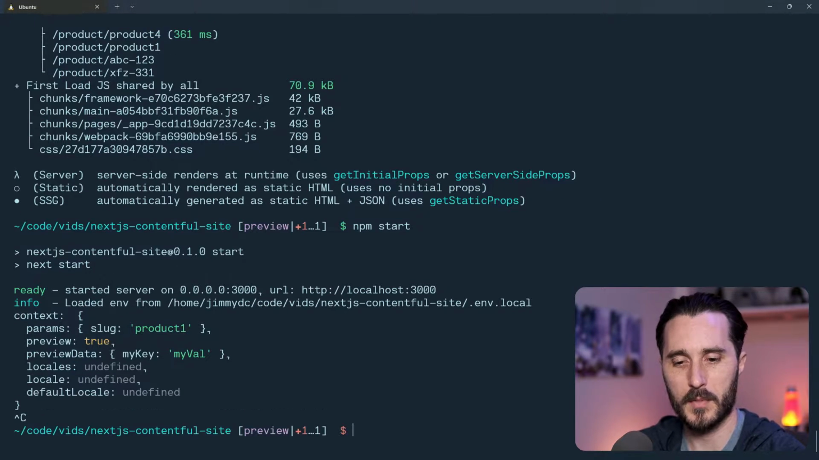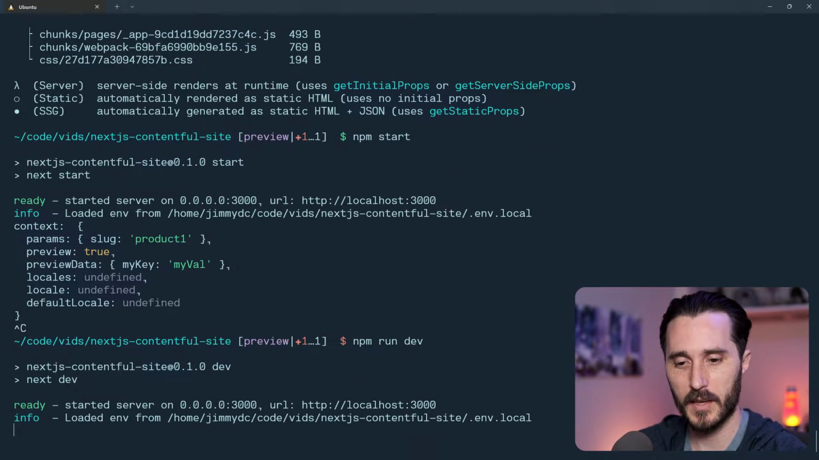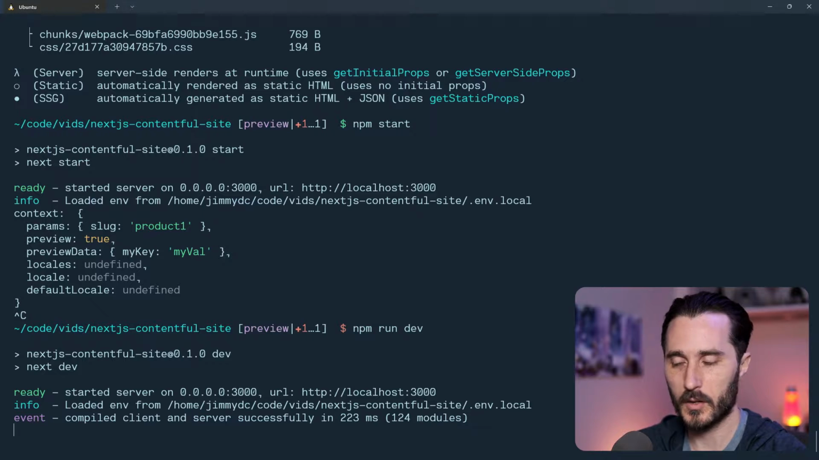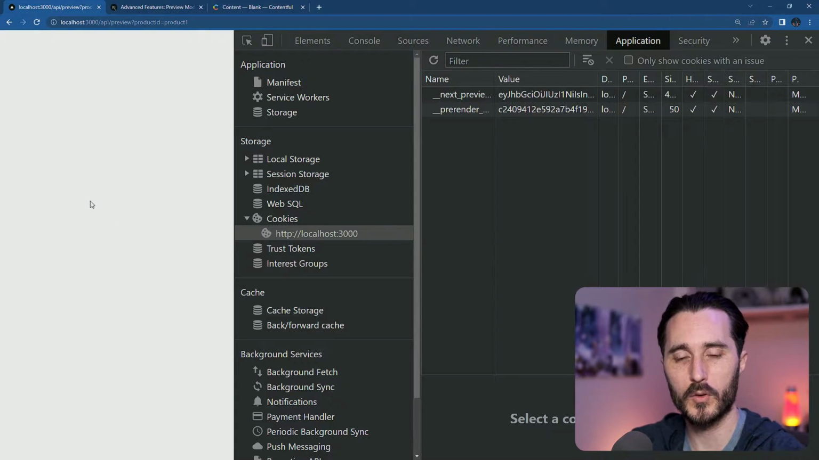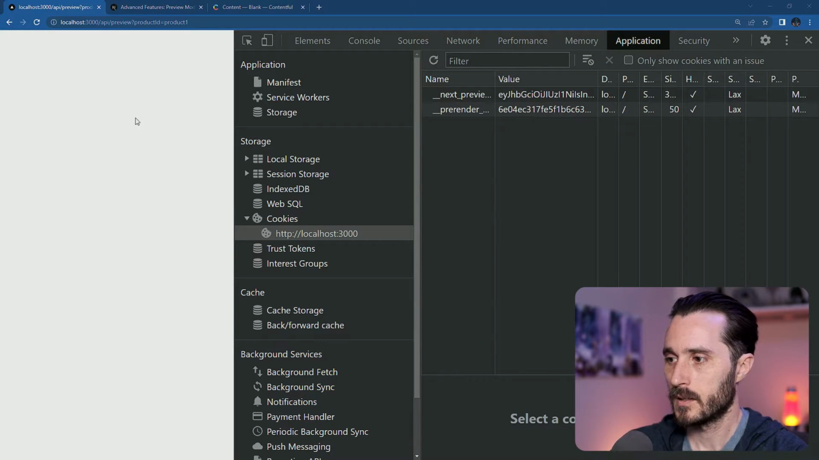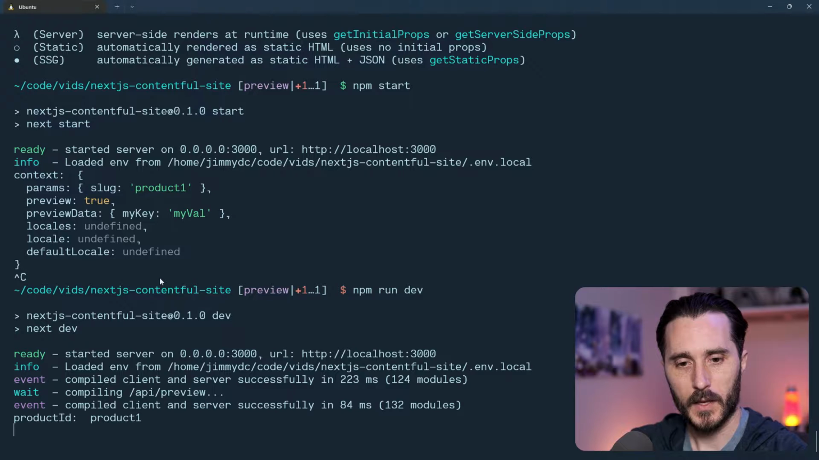I need to rebuild. I'm in production mode, and it's not updating to my changes. I'm very sorry about that. npm run dev, restart that over. I just had it in production because I wanted to show you the actual preview and production setup. So let's re-hit this route here. Go back to here, and there we go.